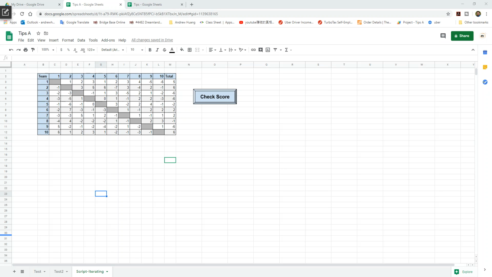Today we will be talking about checking the cells in the Google Sheet. That means we have a loop iterating the range and checking the cells.